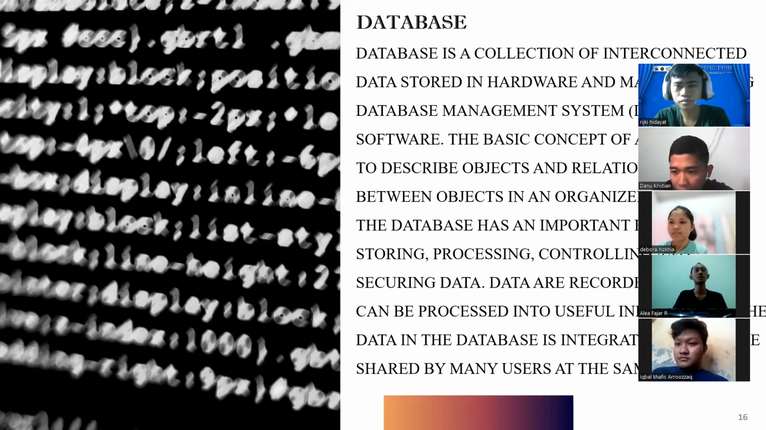Database. A database is a collection of interconnected data stored in hardware and managed using database management system, DBMS software. The basic concept of a database is to describe objects and relationships between objects in an organized structure. The database has an important purpose in storing, processing, controlling, and securing data. Data are recorded facts and can be processed into useful information. The data in the database is integrated and can be shared by many users at the same time.